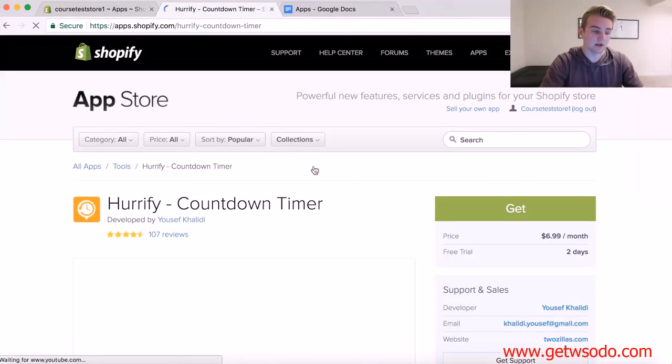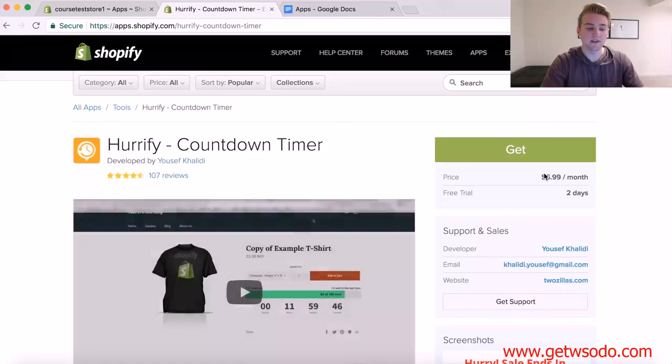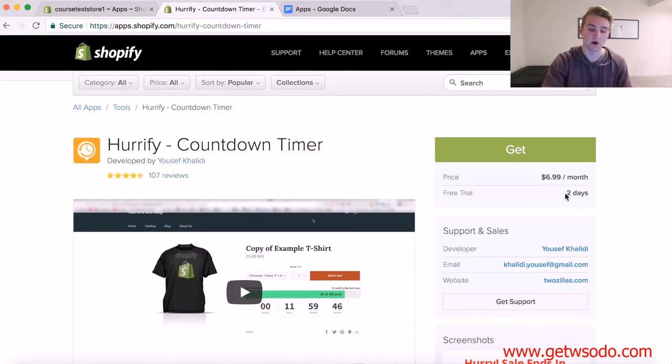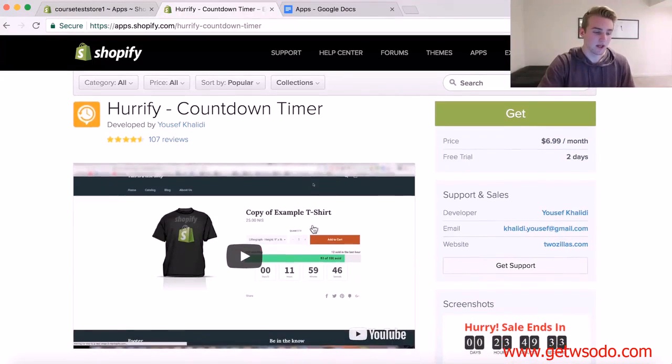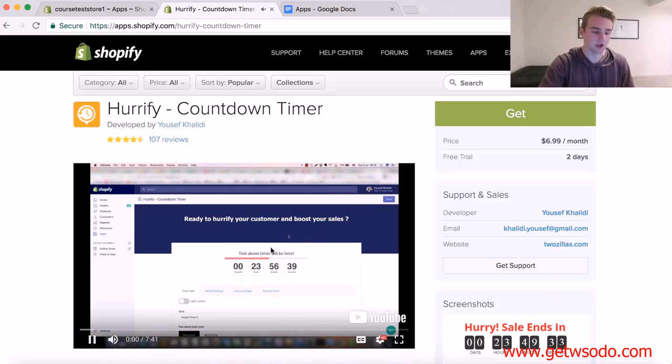It's a Hurrify countdown timer, looks something like this. It's only $7 a month. It does have a trial. Most apps have a trial. This one's 2 days, which is kind of short, but $7 a month. Think about it, that's like one sale, one sale's profit margin. So if you're driving traffic to your store, this alone will help it convert to the point where it more than pays for itself. Absolutely way more.